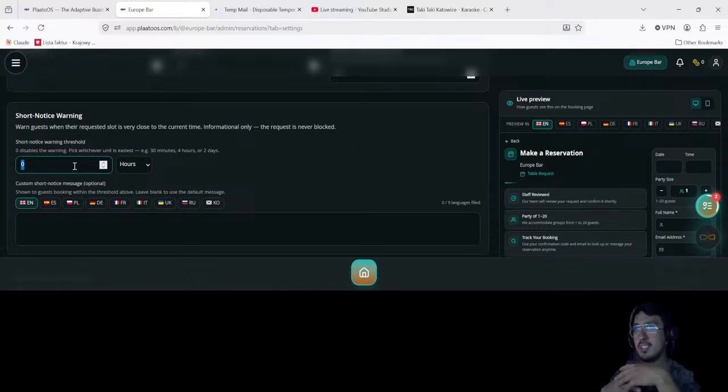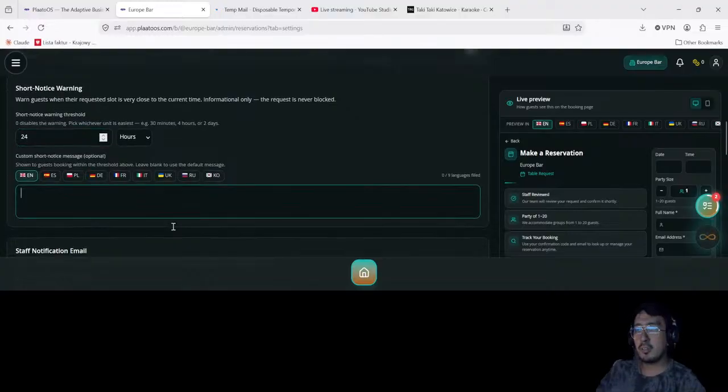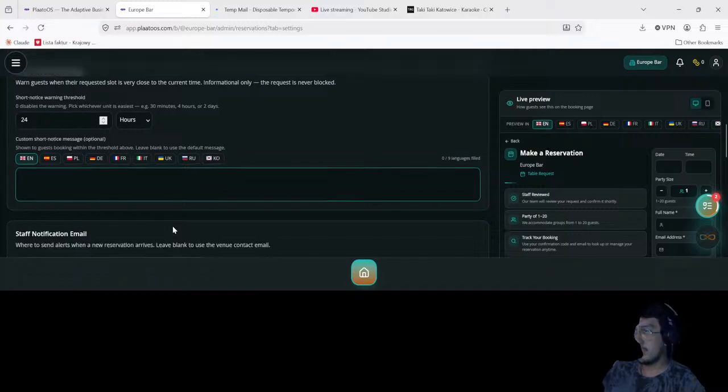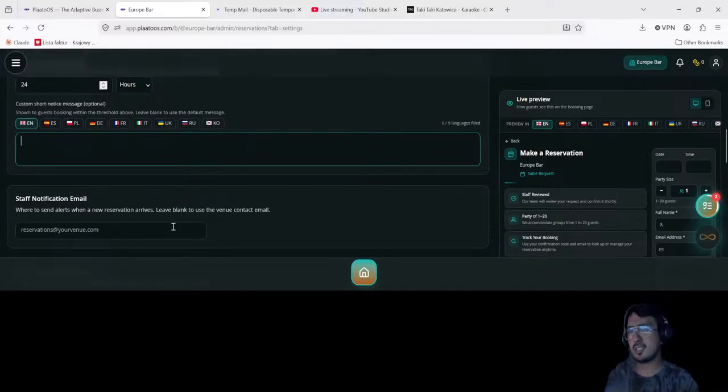That's what it means. So for example, here we can put like 24 hours. So if somebody tries to book like 24 hours, for example, if today is Monday 4 p.m. and they want a reservation for Tuesday 4 p.m., then we show a message like, hey, just in case, this is not a confirmation, this is just an advice that we will confirm you. And here you can put the message you want to show in Spanish, English, or Polish, or any of the languages that we have here.